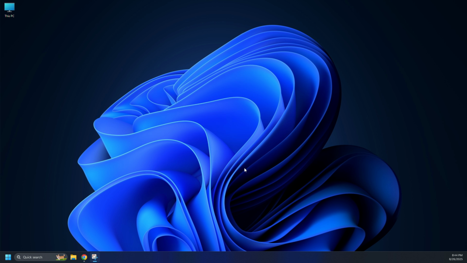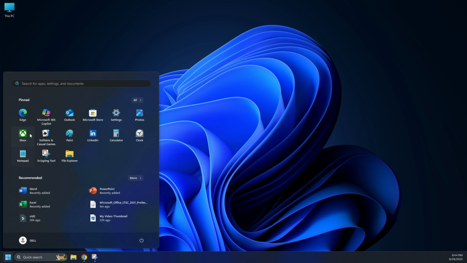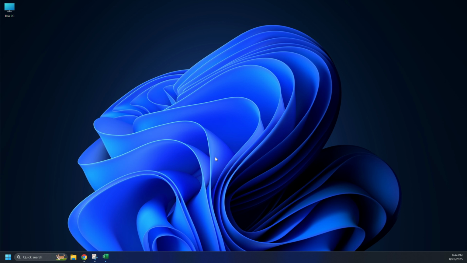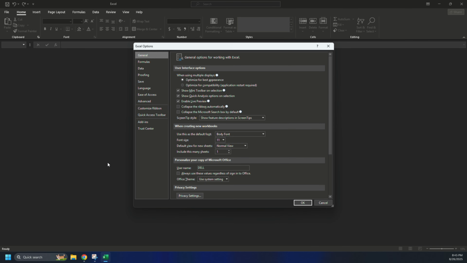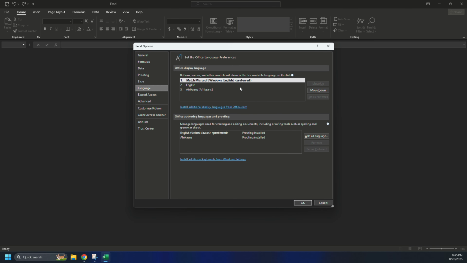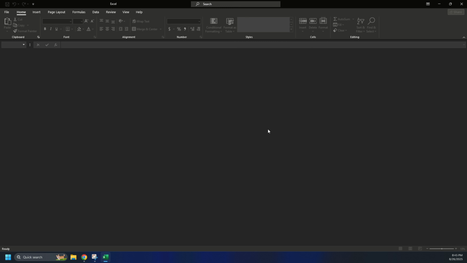Open your Office, Excel or Word. Go to Options, Language. Here's the language we installed. Once you install it, it will appear here. Choose your language and click Set as Preferred and click OK. That's it.